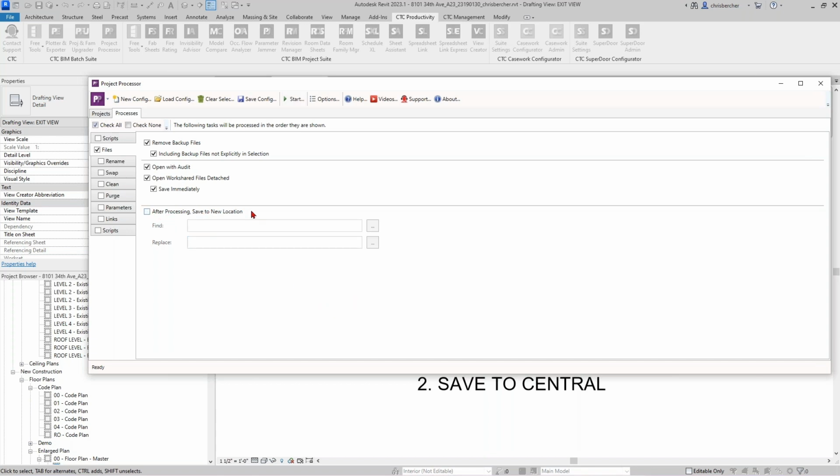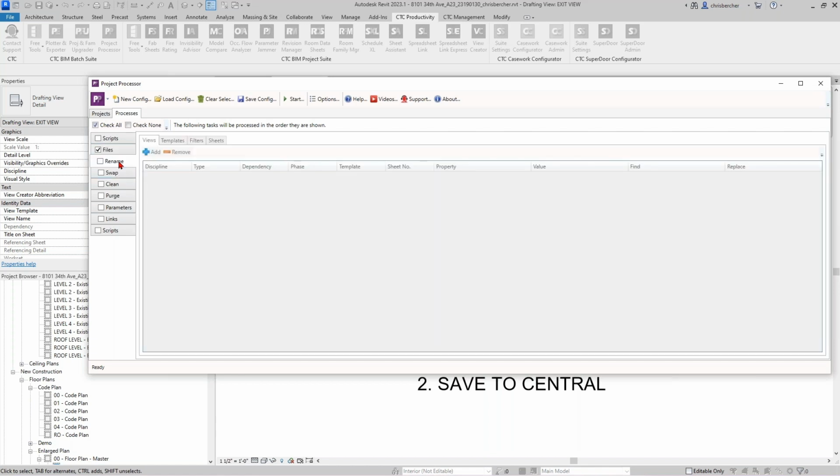I'm not going to do that. I'm just going to open it up detached and do my save as with an audit, mind you. So that first part is just how we are dealing with the file and its saving properties. Then we move on to the nuts and bolts and the actual tasks that happen within the Revit file itself.